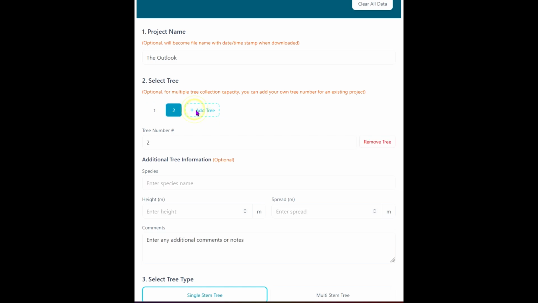Next tree, you just put add tree. They default to 2, but if you're on an existing project and you just had to go back and you've got to do some work on 3 trees, you can override that. You can say, oh, this is tree number 34, and you saw it change there. So we've thought about all these things. Let's go for another tree. Let's go Poinciana.